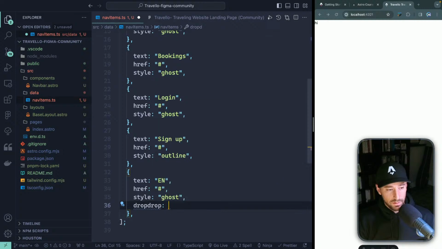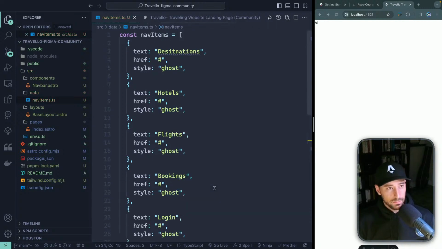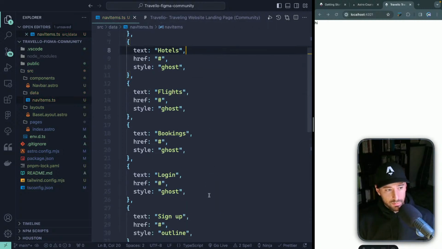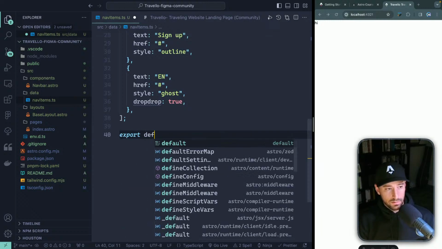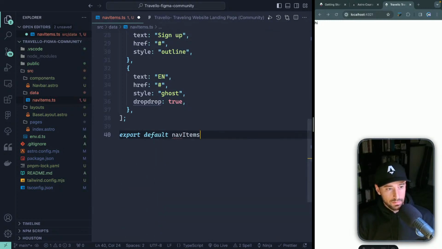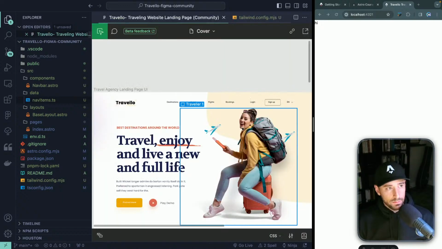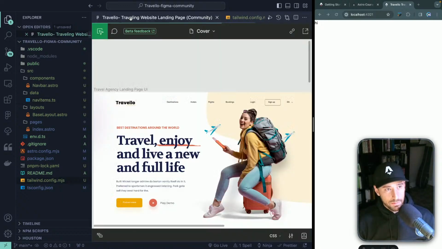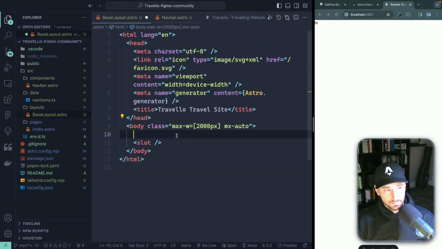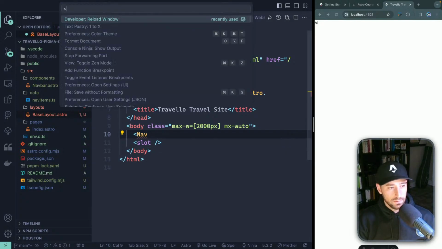Let's do true. All right, so now that we've got this right here, I'm going to go and export this as the default nav items. And the cool thing in Astro is when you grab this, when you like use it in a file, you'll actually be able to get all the type safety and stuff you'd expect. Let's do nav. There we go again.